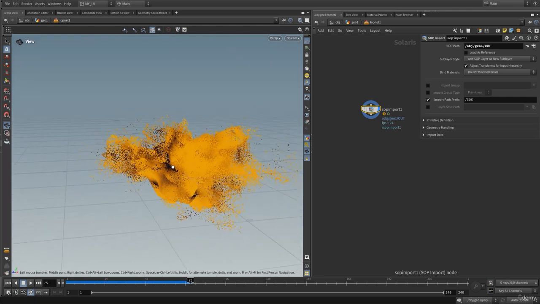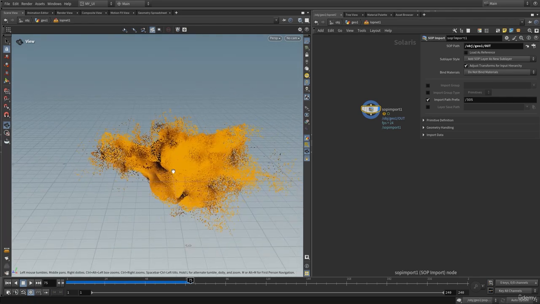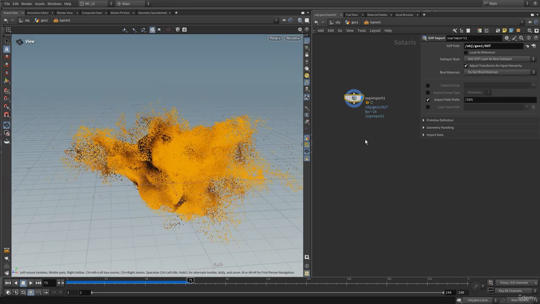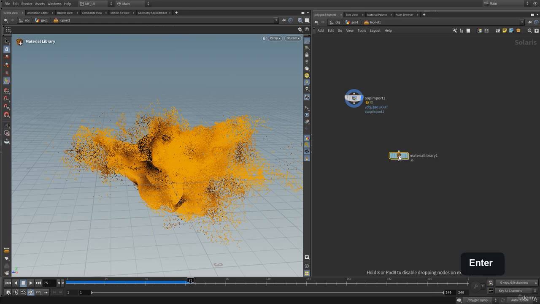And now we need to assign the materials, because right now this color is visualized because we have the Cd attribute, but because we are in LOPs and we are going to render the particles, we need to create the material. So in here, let's add a material library node, and I'm going to connect this after that, and let's dive inside.